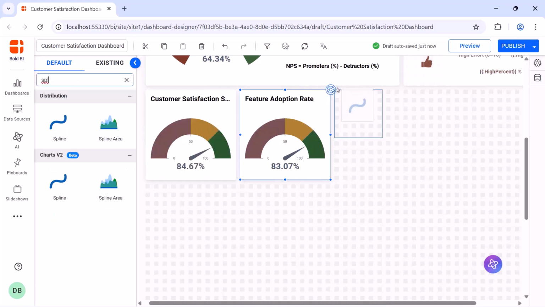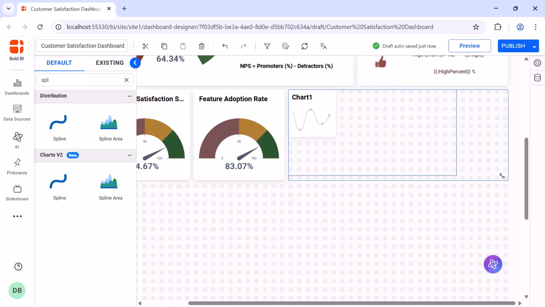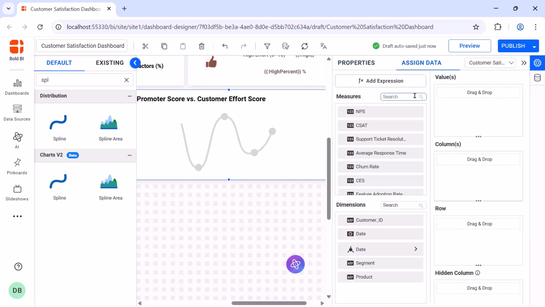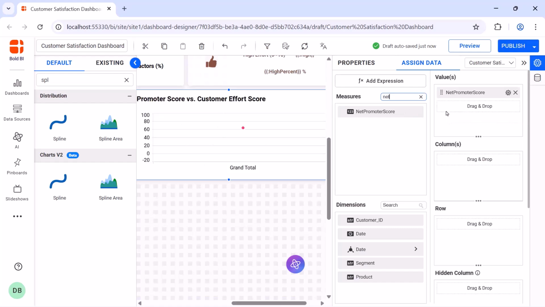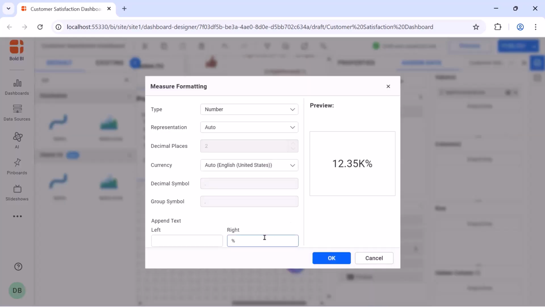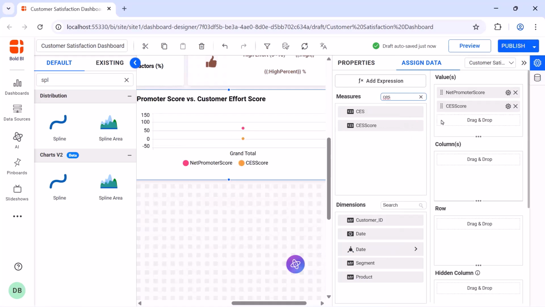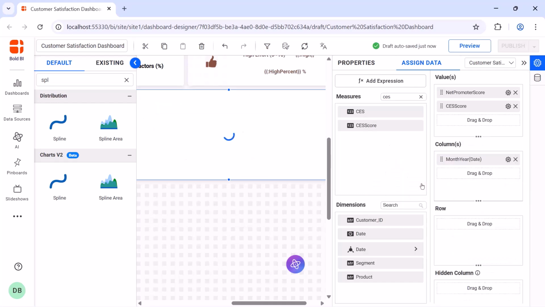Next, add a spline chart and name it Net Promoter Score versus Customer Effort Score. Drag the Net Promoter Score and CES score to the Value section. Add a date in the Columns section. Format it to month year.